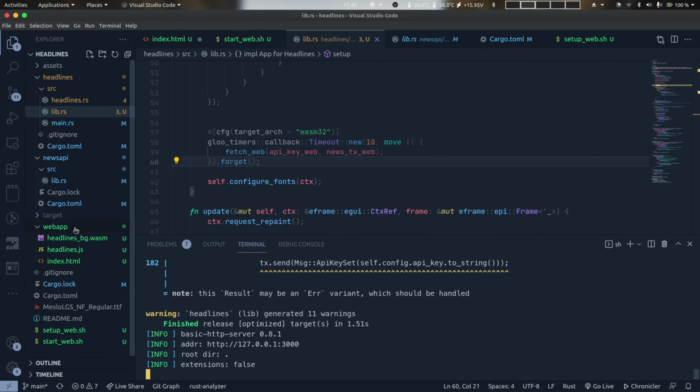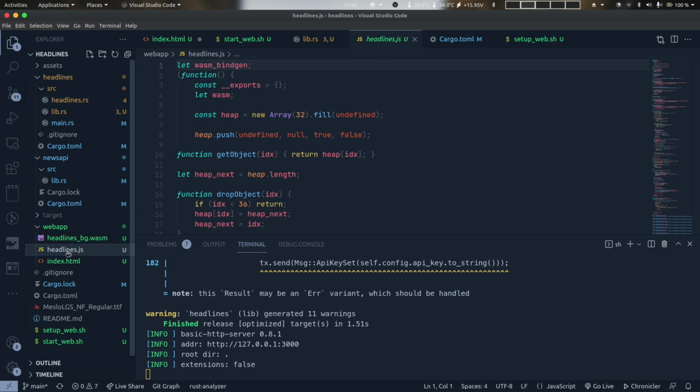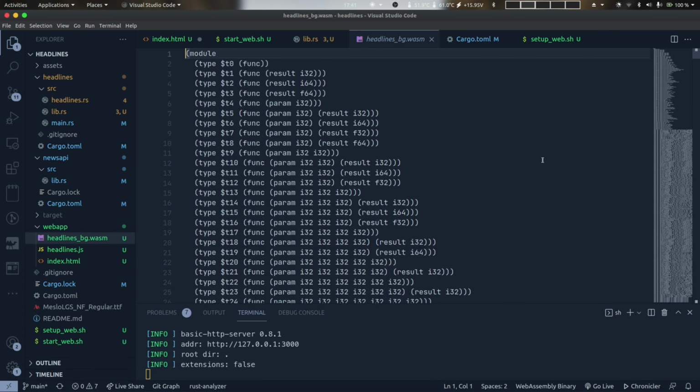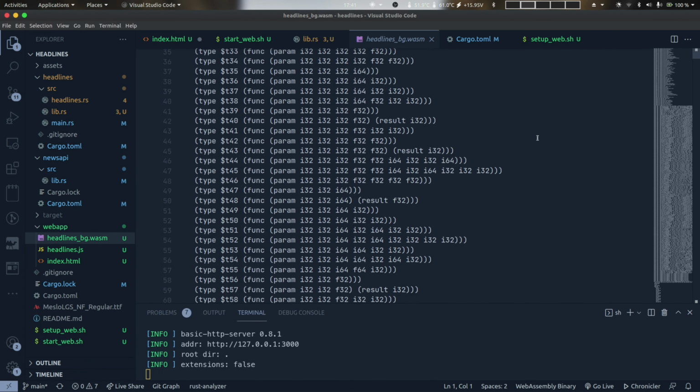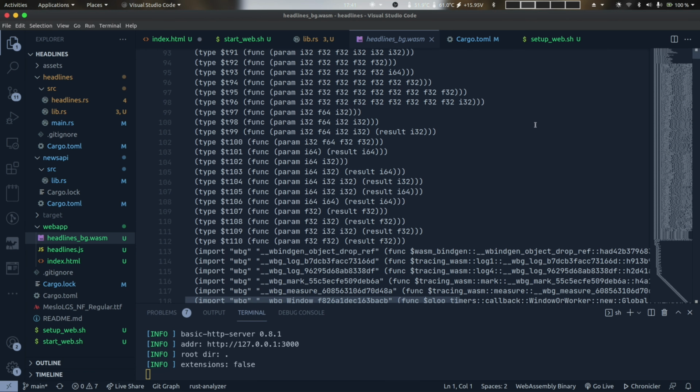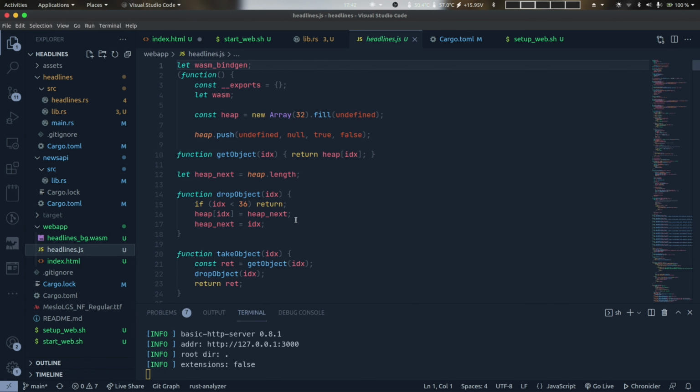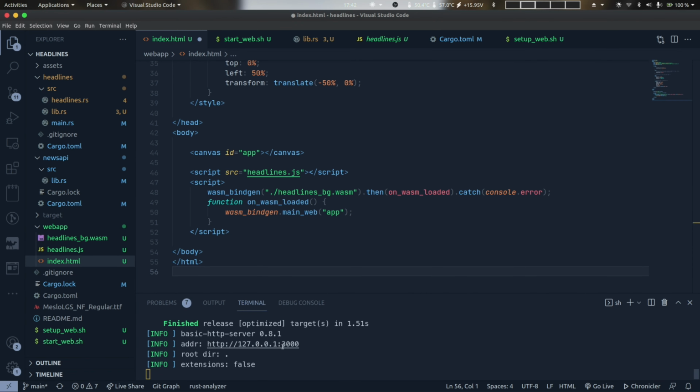And if you take a look within the web app directory, we have the headlines.js being generated and also the WASM module. And if you're curious, here is how a WASM module looks. You can see it's a bunch of S-expressions nested within one another. Definitely not something we want to call manually. And that's why headlines.js exists. So then our app is being served here.